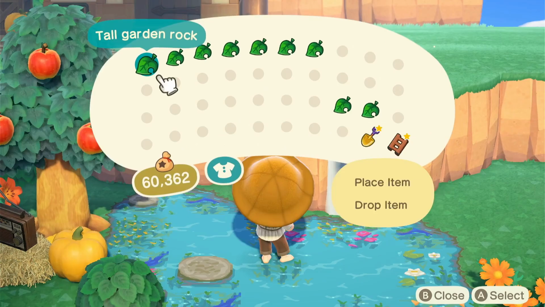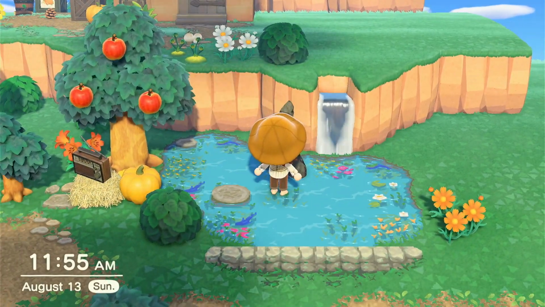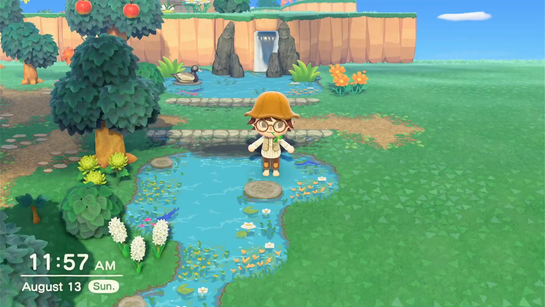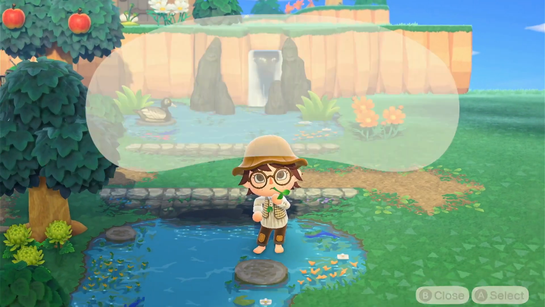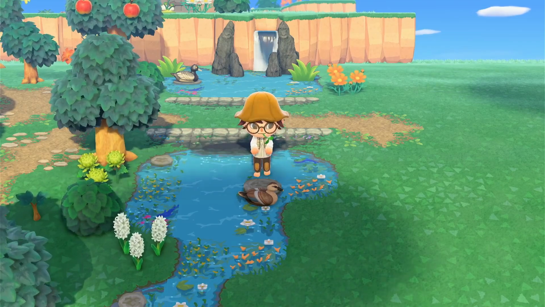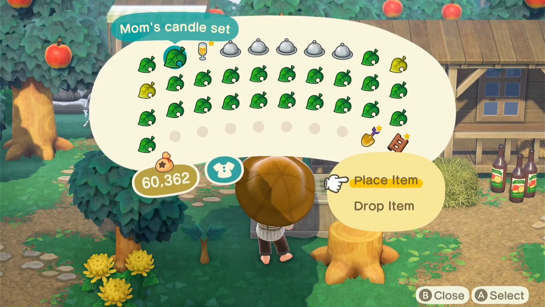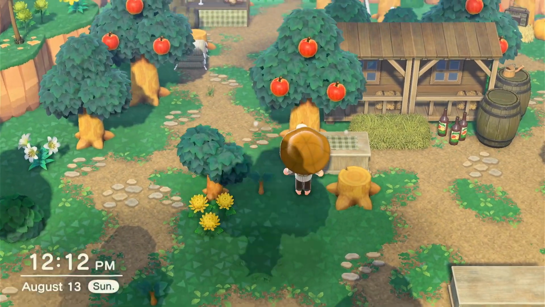And another little round of lively pond decor. So this is going to be a very light decoration. We're just going to place some rocks, grass standees, and some ducks, and move on. Because we are going to go now and actually fill out the rest of this area.